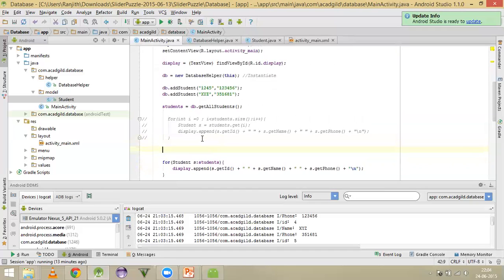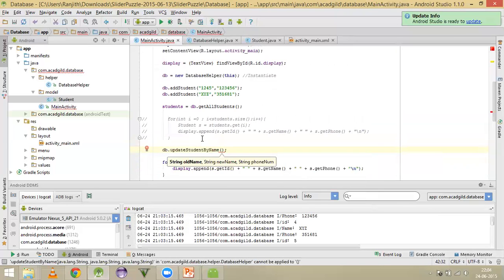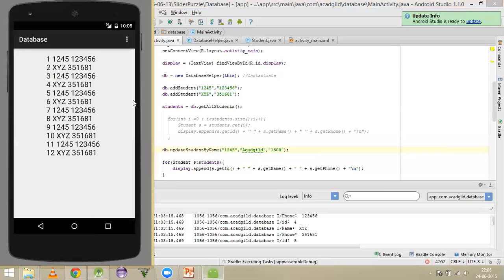So what I'll do is just before doing this itself, I'll call tb dot update student by name, and I'll pass the student name here as 1, 2, 3, 4, 5. Okay, I think it's not 1, 2, 3, 4, 5. It's 1, 2, 4, 5. The next parameter is a new name, so I'll give the new name as Acadgild. And the phone number is something like 1800. Now if I execute this particular application, all the rows which have the name as 1, 2, 4, 5 will be changed to Acadgild. Is that clear?